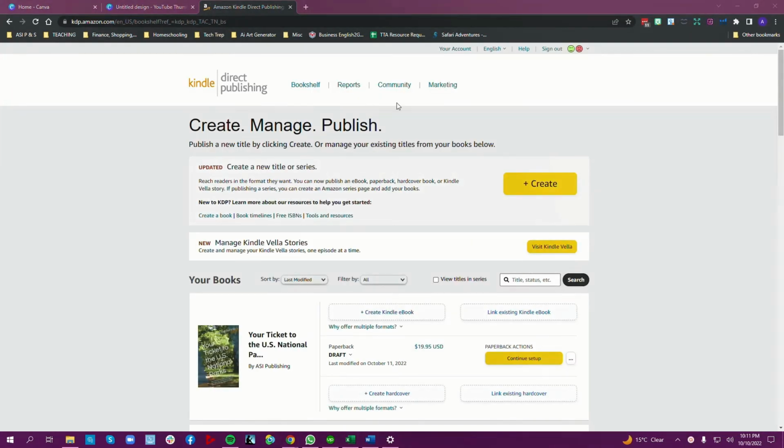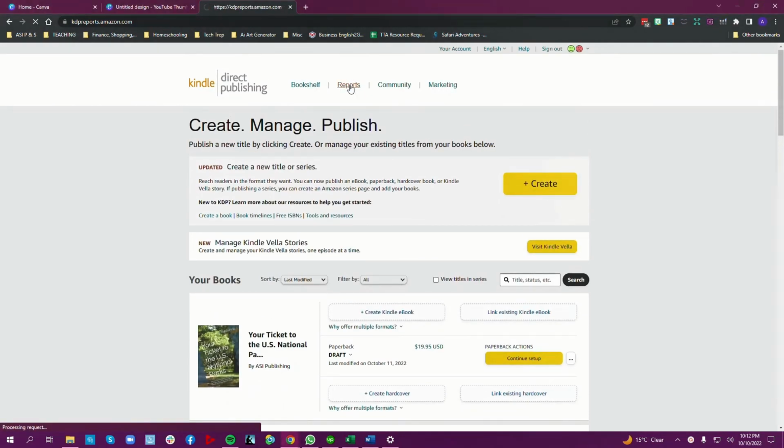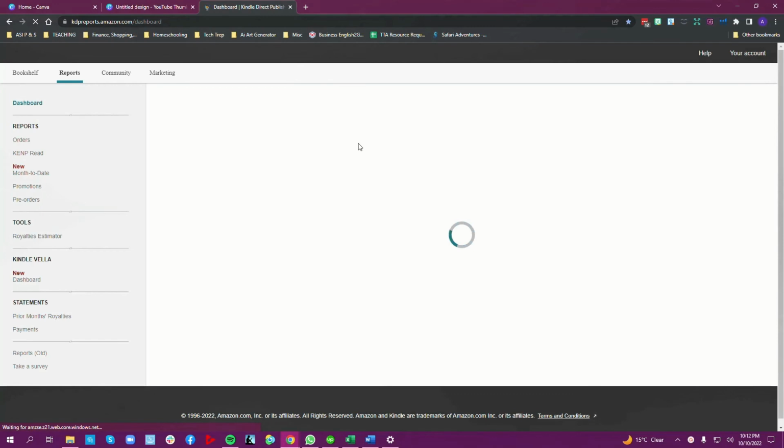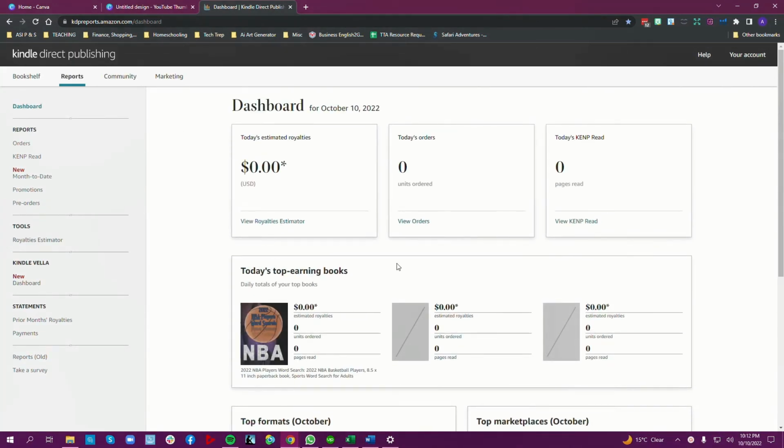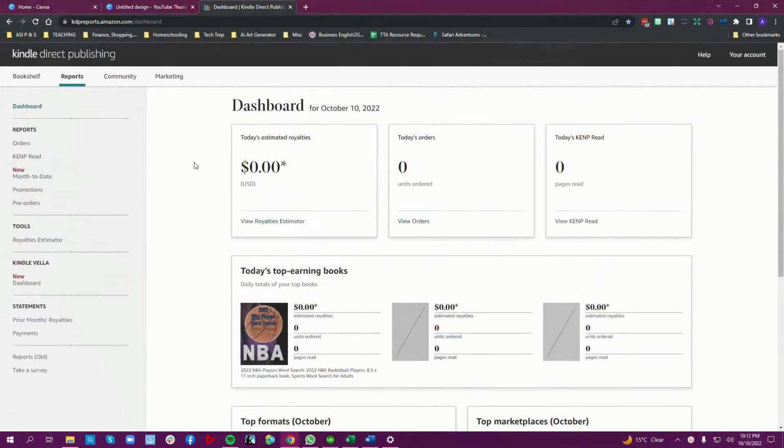All right. So next, we're going to take a look at some of our fun features. We have, of course, we're in our bookshelf. Next will be our reports. Our reports will show up like this. It'll show you a total of how much we've earned. You can also do on the side, you have your orders, month to date, promotions, pre-orders, royalty estimator, prior month royalties, payments, and you can also print these reports onto Excel if you want a copy of it, so you can keep track of it.